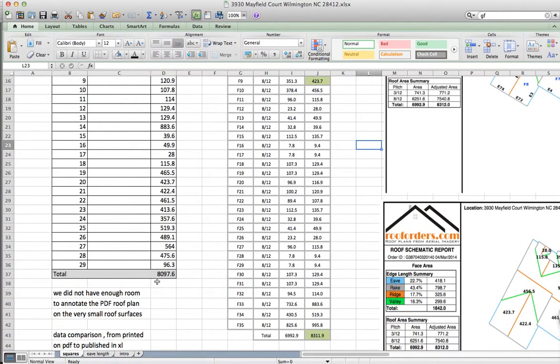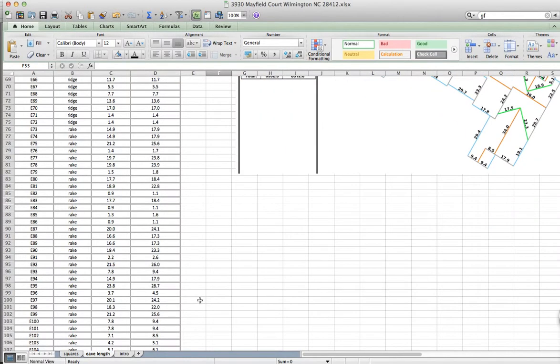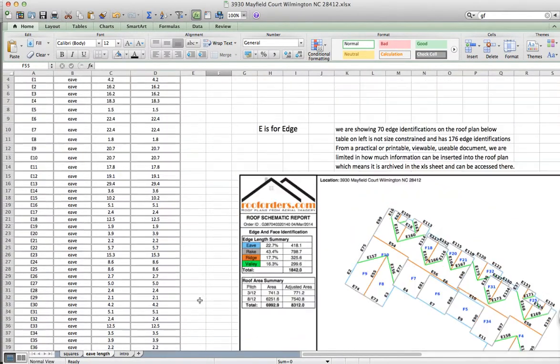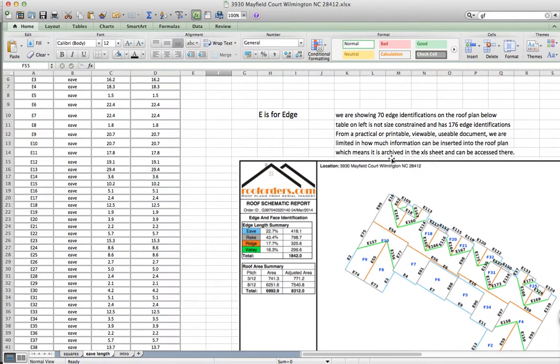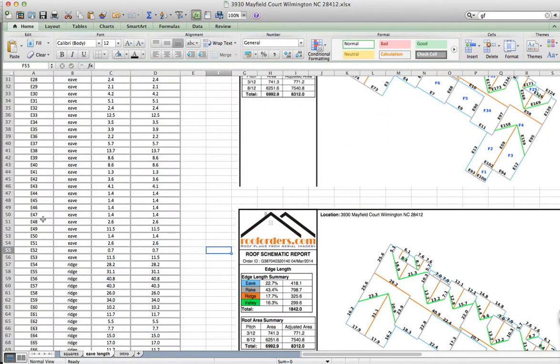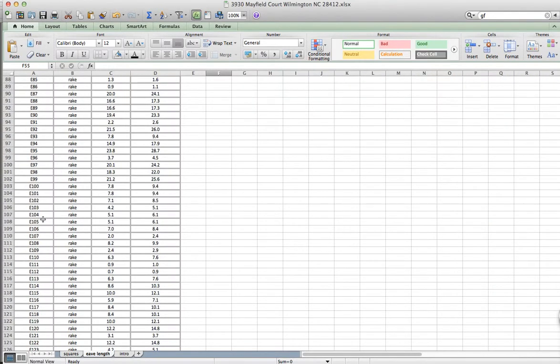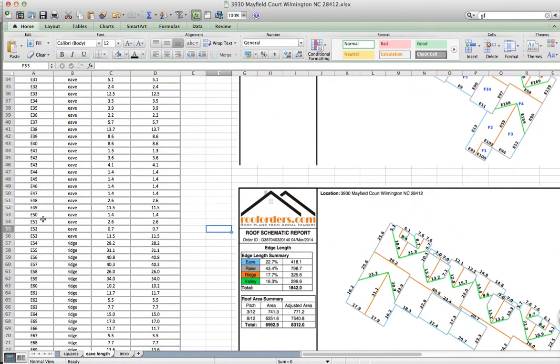All right, so let's go to the eave length summary. And we've got a similar situation where we are showing 70 edge identifications on the roof plan below. And as you can see, it gets pretty crowded with 70. We've got over here 176. So there's quite a treasure trove of information over here on all the valleys, rakes, all of that. So my best advice is to look at these Excel tables and utilize them.